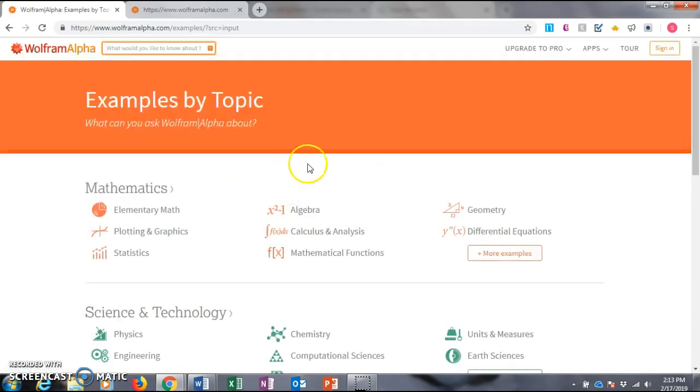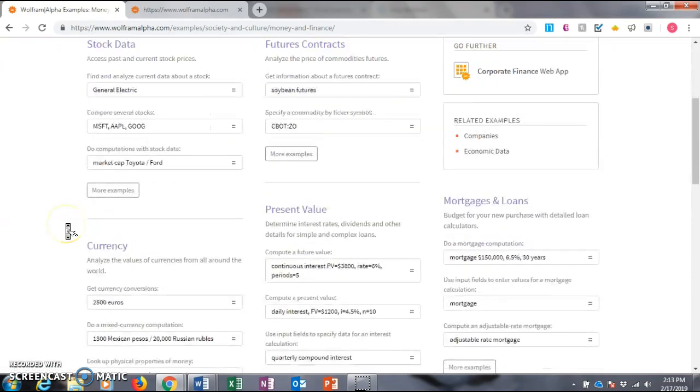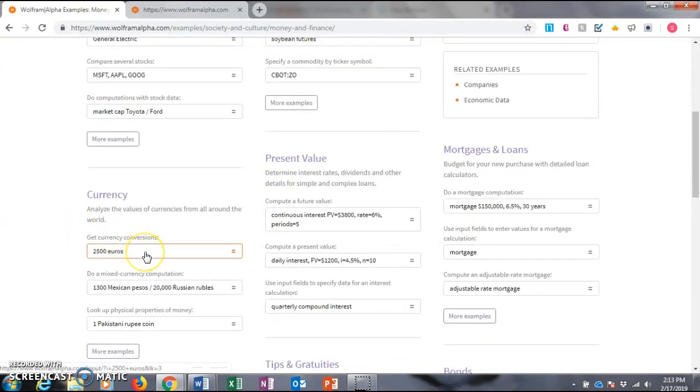Now, if you want to find out information about other topics, you can click Browse Examples. You can find information about currency, and you'll see that under Society and Culture, we'll click on Money and Finance. And let's say we want to convert euros to US dollars. So it says Get Currency Conversion. We'll click on 2,500 euros, and we can replace the 2,500 with any number of euros we want, and it'll give us our answer.